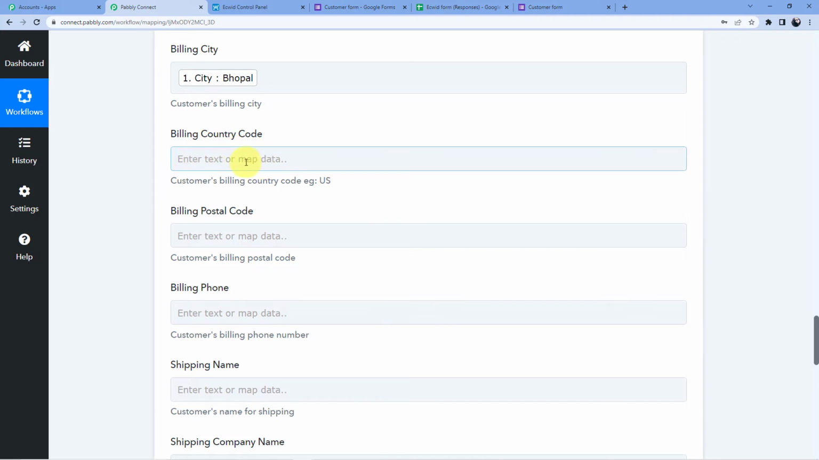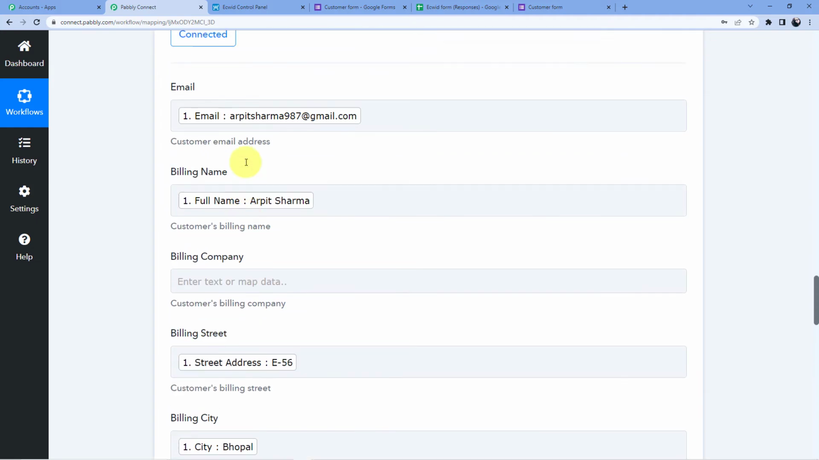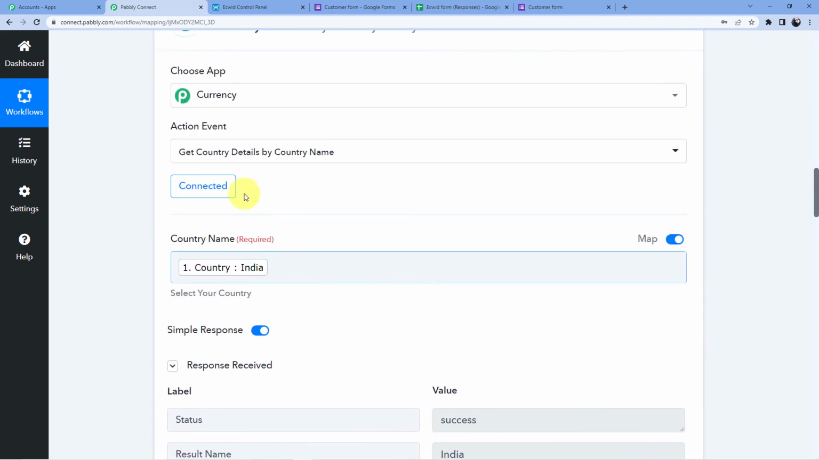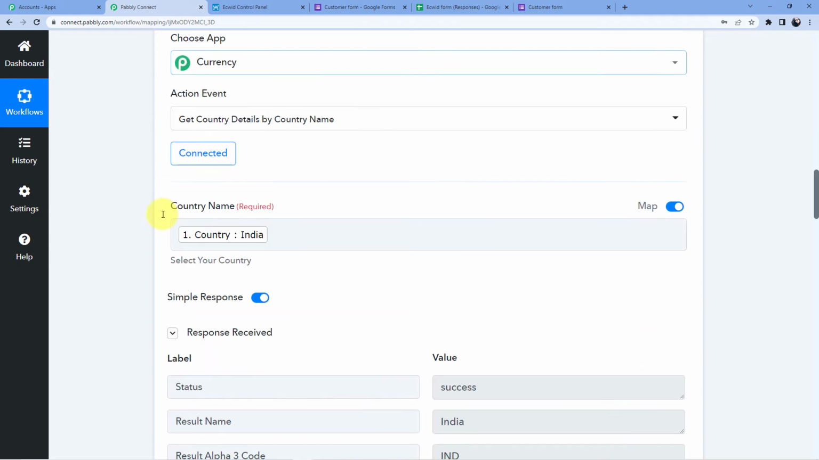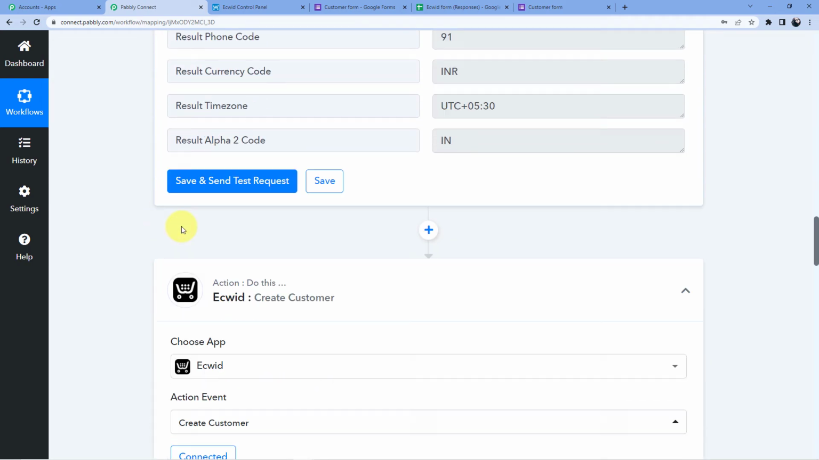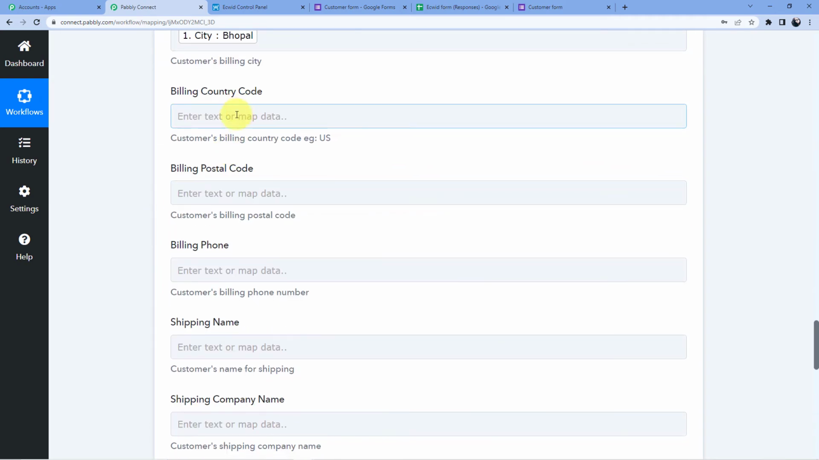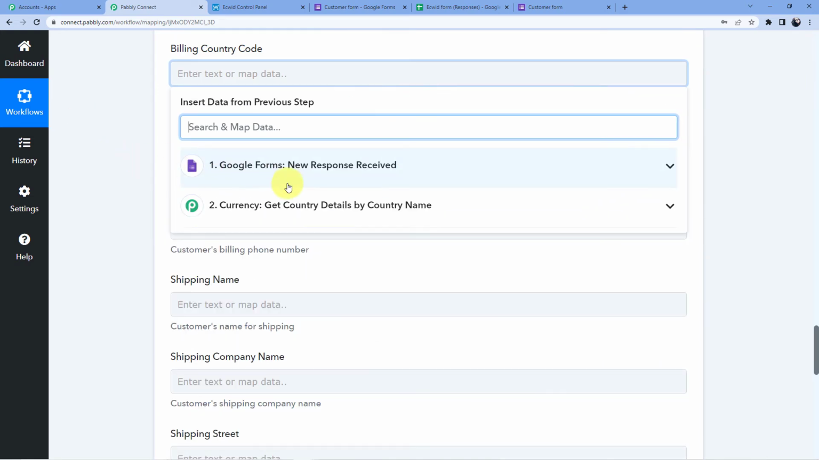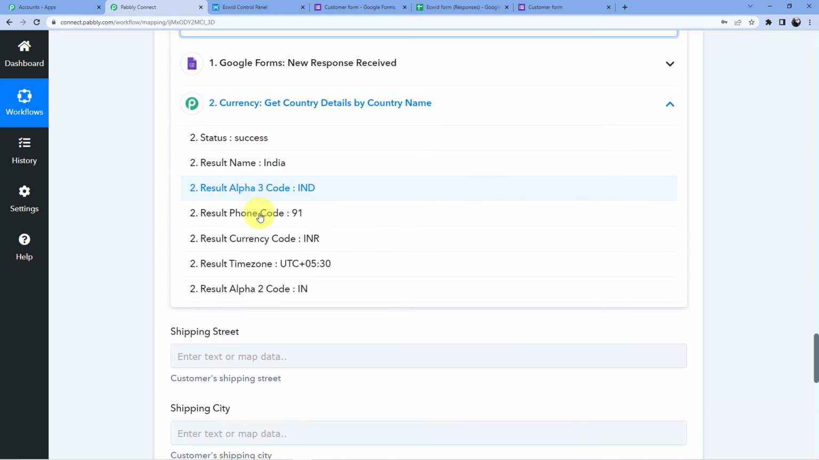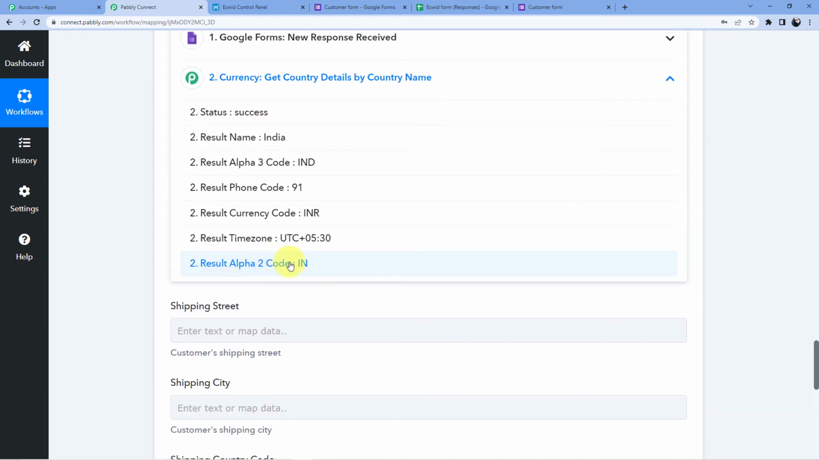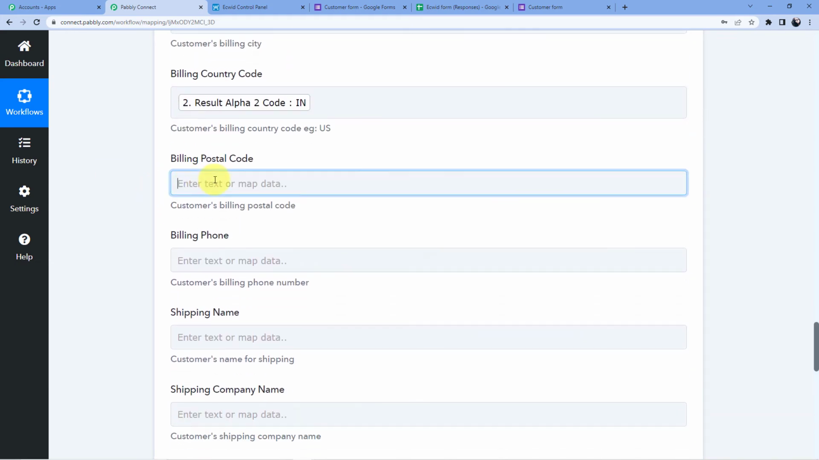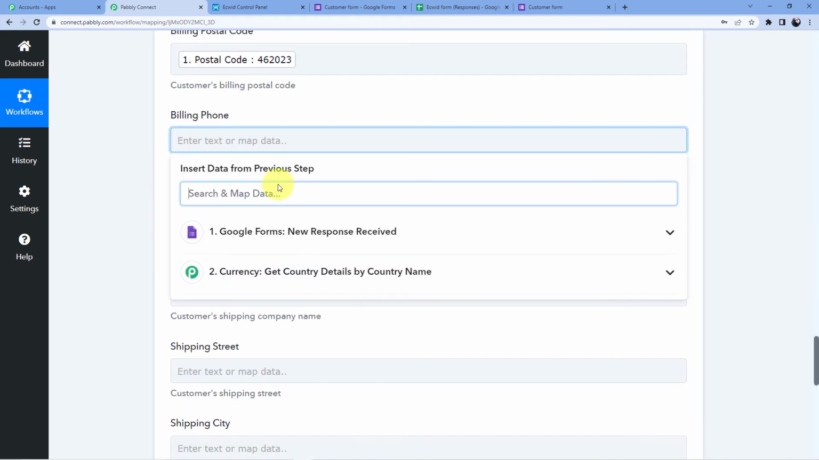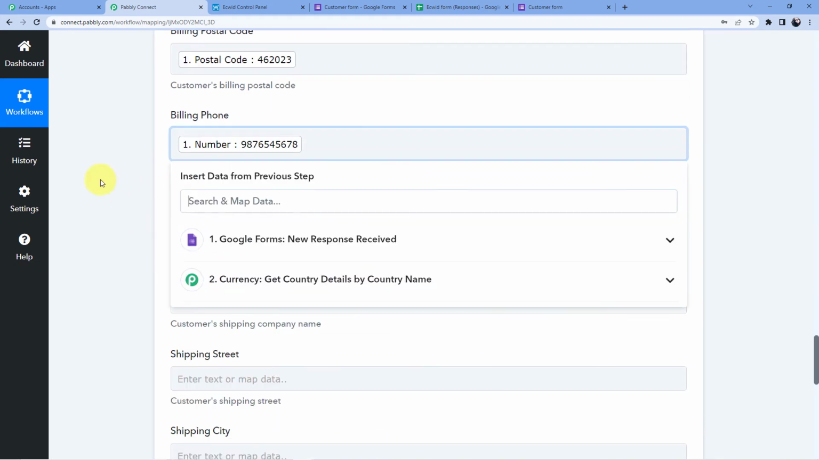So this is the code which will be taken from here, and that is why I have used this currency feature from Pabbly to get this code here, IN. So I am just going to go here, and billing country code is IN. So we will go and map this from our second step, which is this one. Okay. Postal code. We have this postal code. Billing phone number. We have this phone number as well.